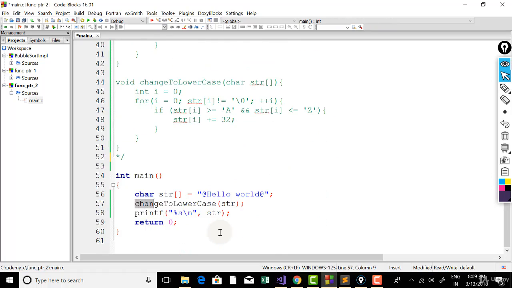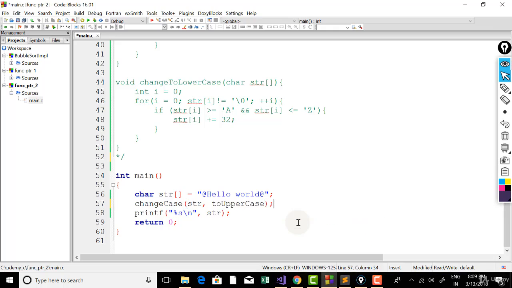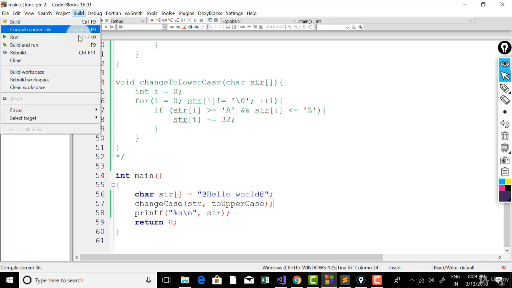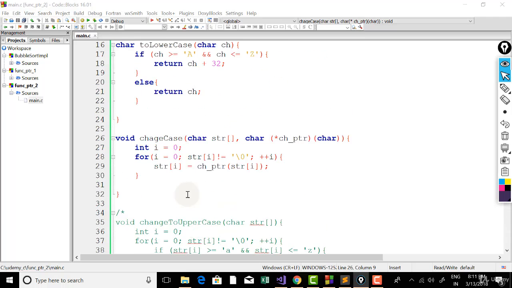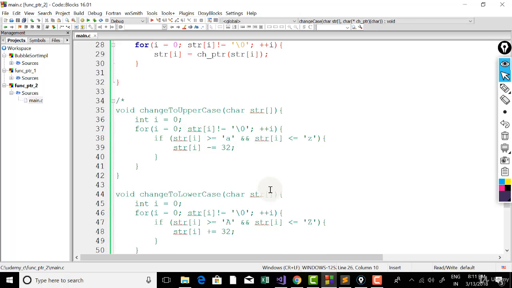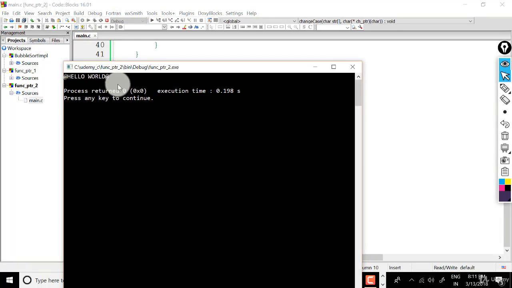So the name of this function is now changeCase, and here I'm passing, say, toUppercase, the address of the first function, in order to convert all the cases to uppercase. Now let's see what it's going to do. Okay, there is a typo. I think we need to check the name of this changeCase. The n is missing. It's okay now. Let's go ahead and run this. Build and run. And here we go. You see that all the letters are converted to uppercase.